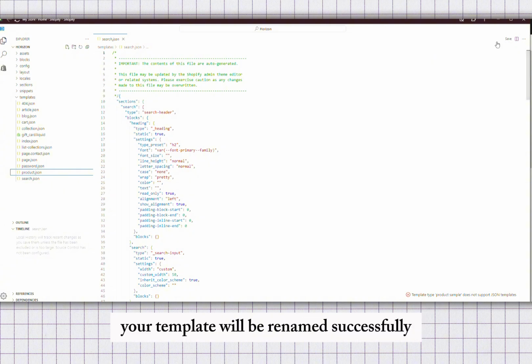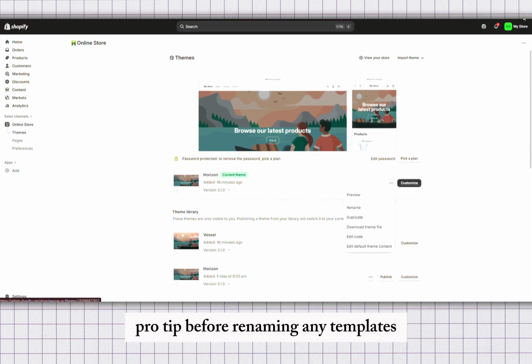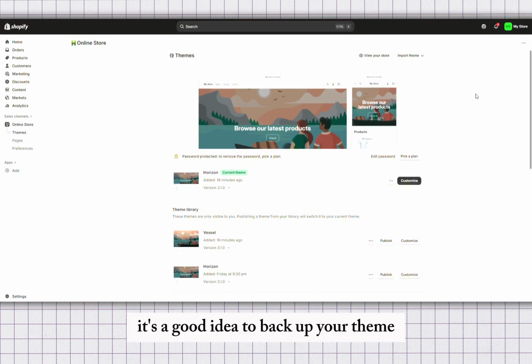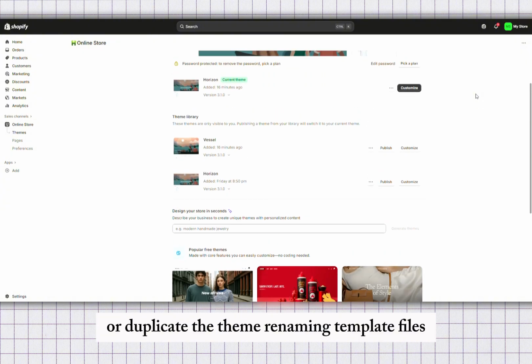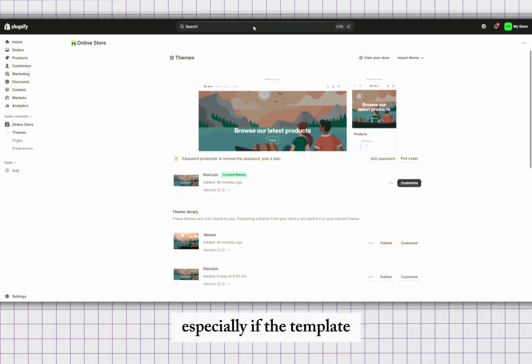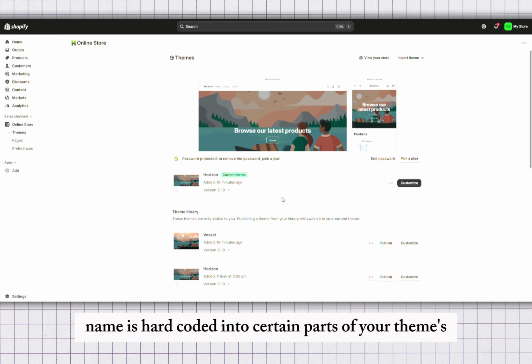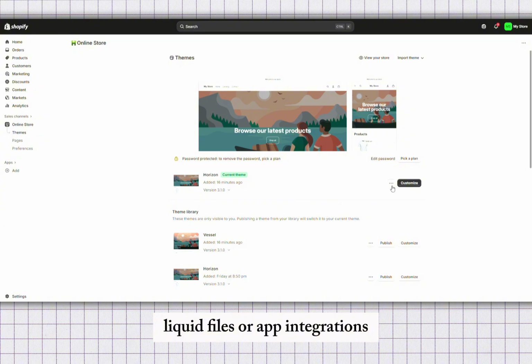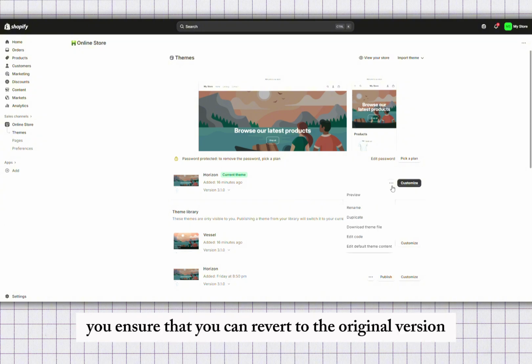will be renamed successfully. Pro tip: before renaming any templates, it's a good idea to back up your theme or duplicate the theme. Renaming template files can sometimes cause unintended effects, especially if the template name is hard-coded into certain parts of your theme's liquid files or app integrations. By creating a backup, you ensure that you can revert to the original version if needed.